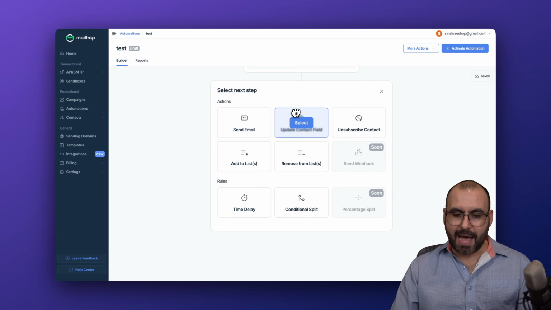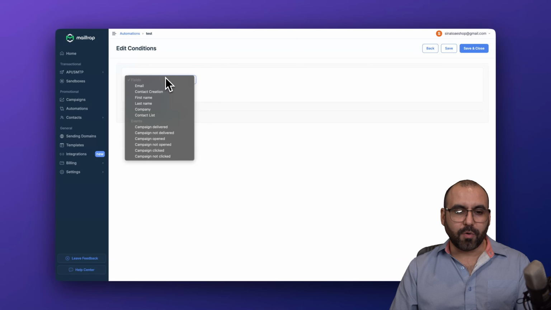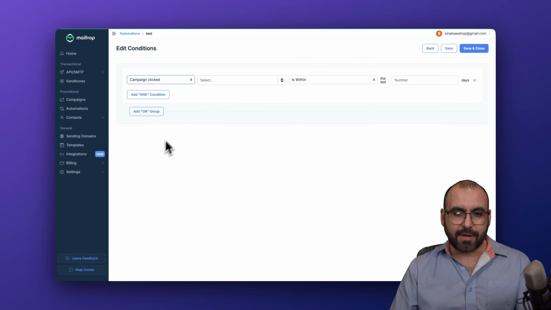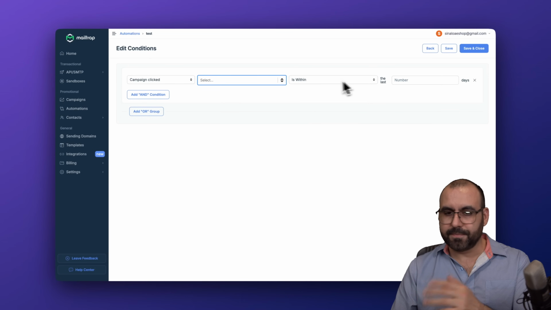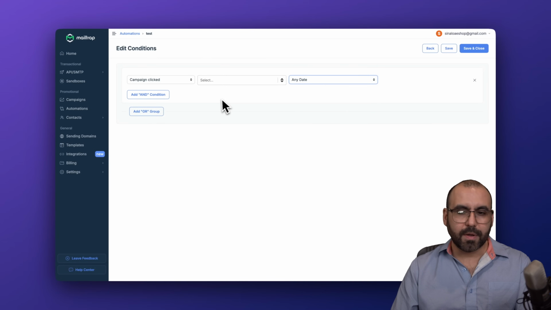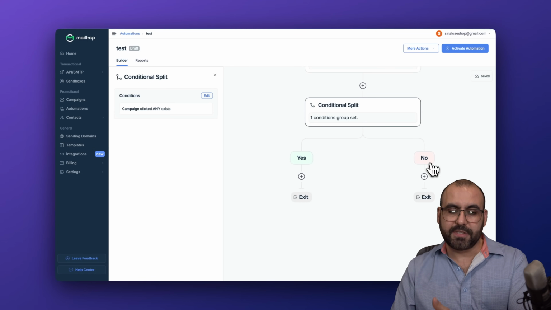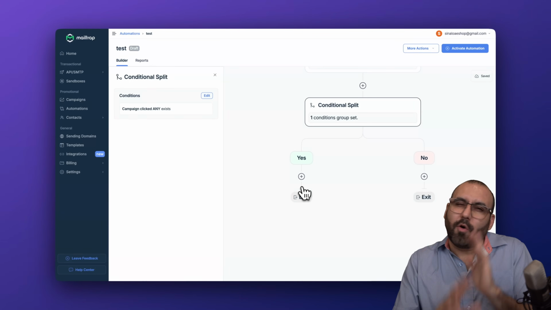We are going to add a conditional split, and the conditional split is yes and no in this case, and we're going to create a condition. So we're going to say if the campaign is clicked on, okay, so we're going to say if any campaign within, no, I'm going to say a specific date, any date. Here we go. Let's go ahead and save and continue. And here we go. So the condition is if it's clicked, it's a yes. If it's a yes, we can go ahead and stop this.